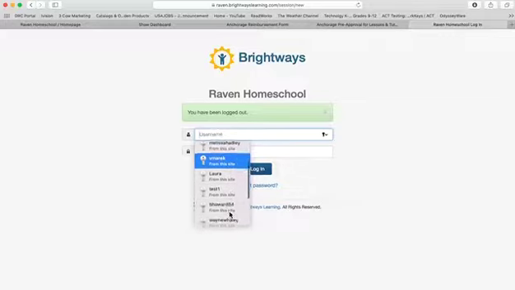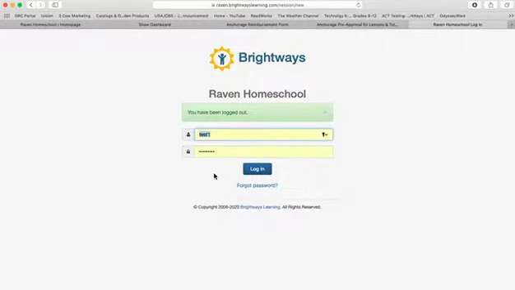If you do not know your username and password, please get in touch with your administrative staff or with your advisory teacher. They can get you both the username and the password.